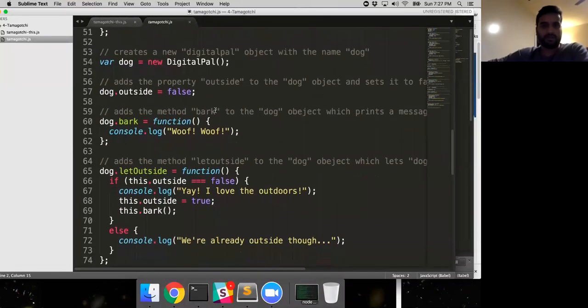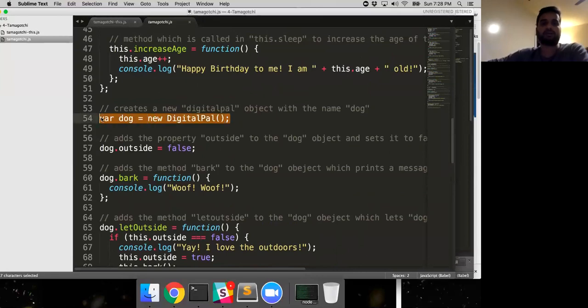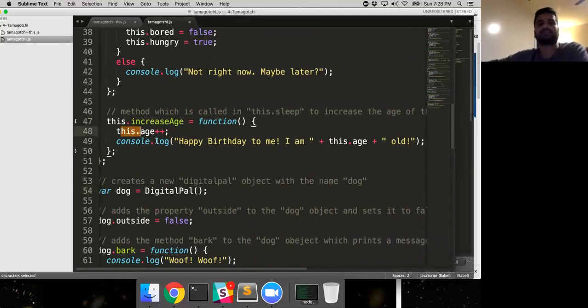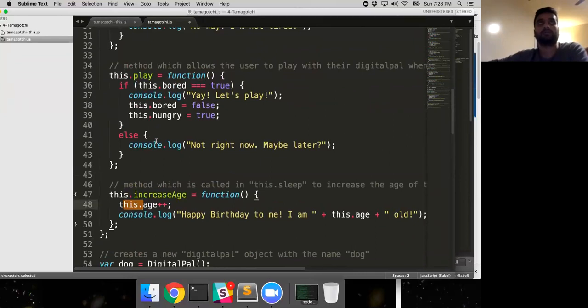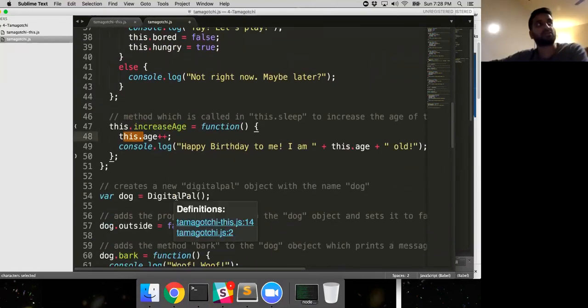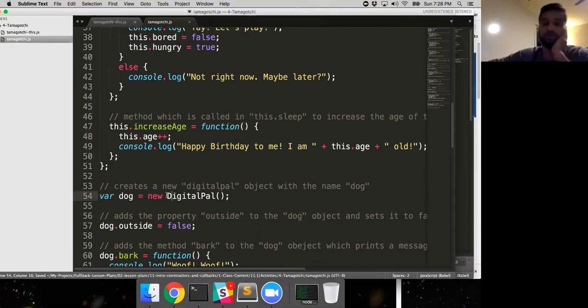Okay, so from here we have this instantiation. Notice that we're using var dog equals new DigitalPal. If you set without new, what happens is that this context actually attaches itself to a global object. In Node, that is not window. I think the most global object is like process or something. I forget. But if you did this in the browser, this would attach itself to the window object. So make sure you guys are using new. So the new keyword followed by the DigitalPal.